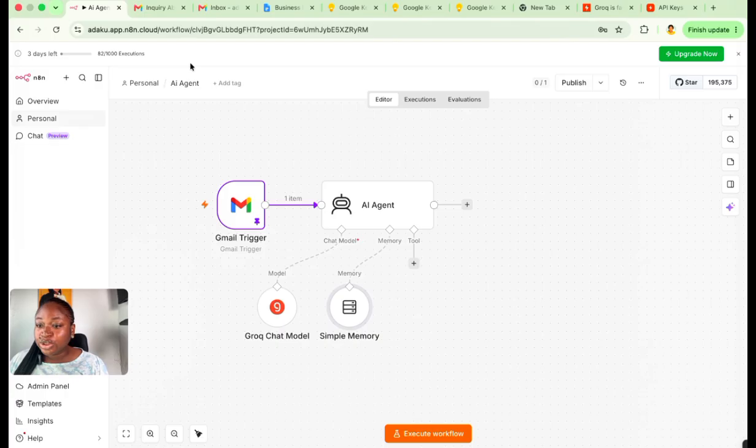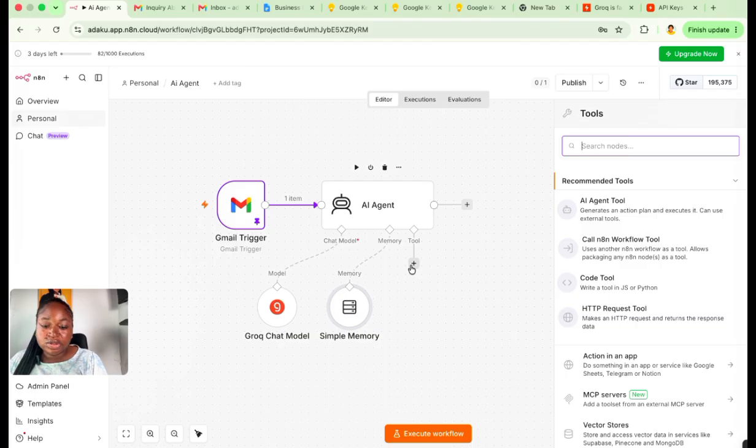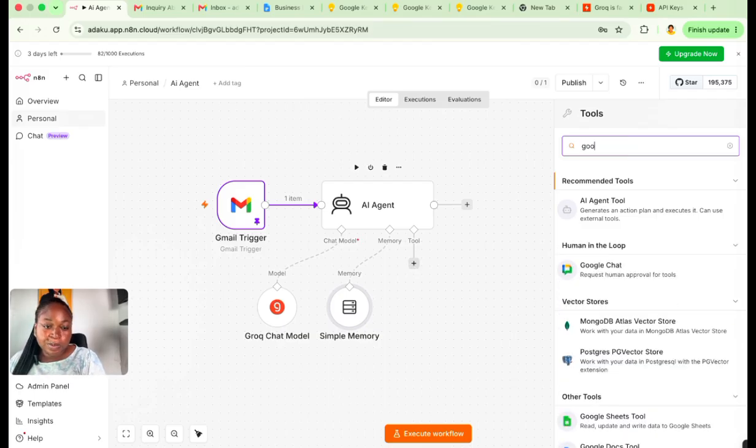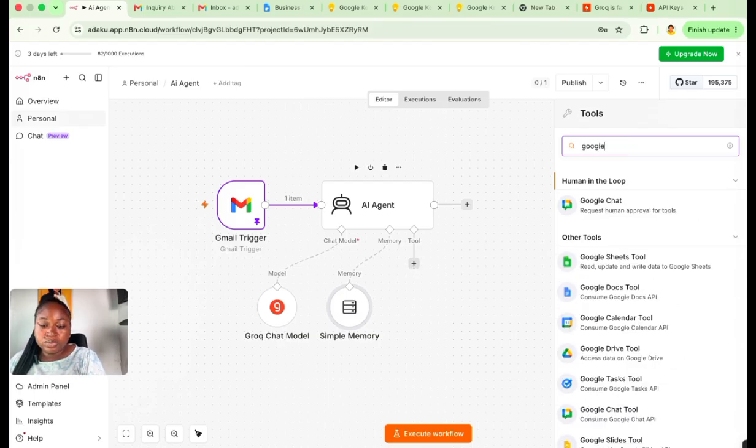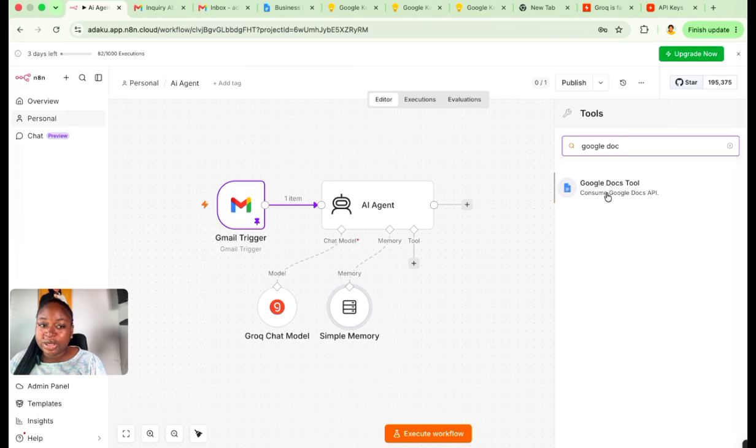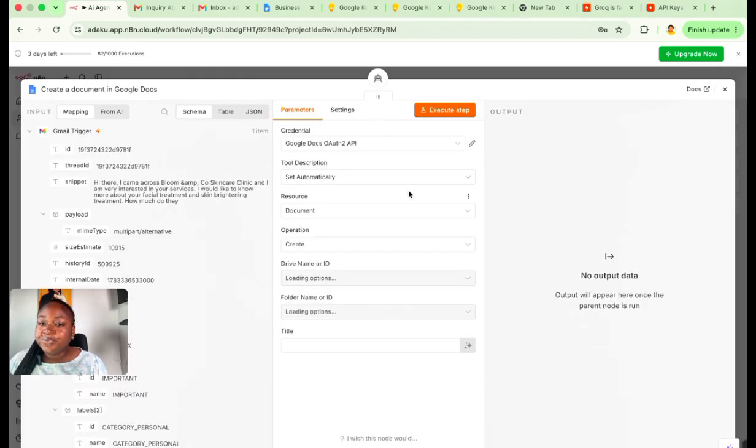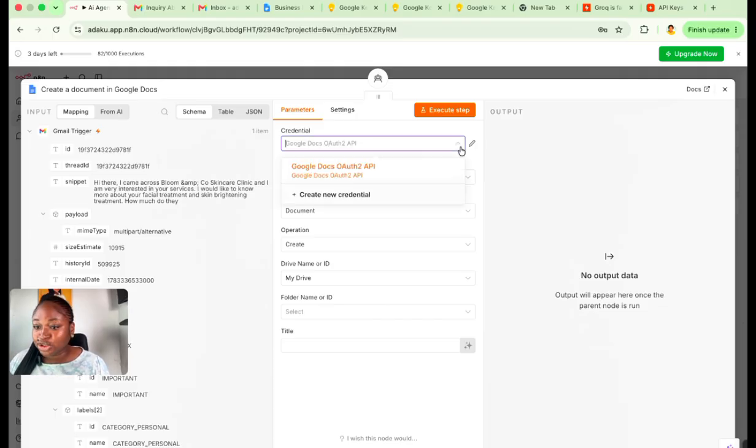So you are just going to create things about your business and put it in a particular Google Doc. Then you click on the plus here, and you search for Google Doc. So we have Google Doc here. You click there, and you come to this operation. Of course, you're going to connect your credential. It's not hard. It's the same thing as connecting your Gmail. You click on create new credential, and it can direct you to your Gmail, and then you can just create that.